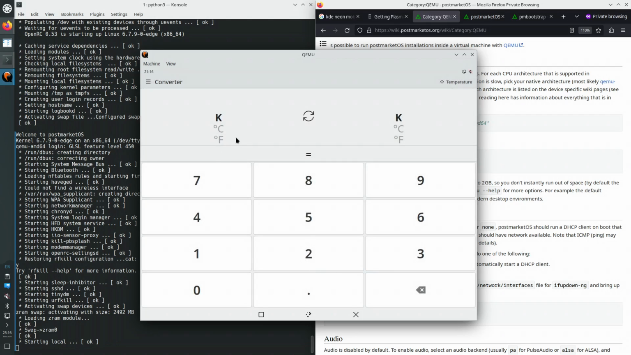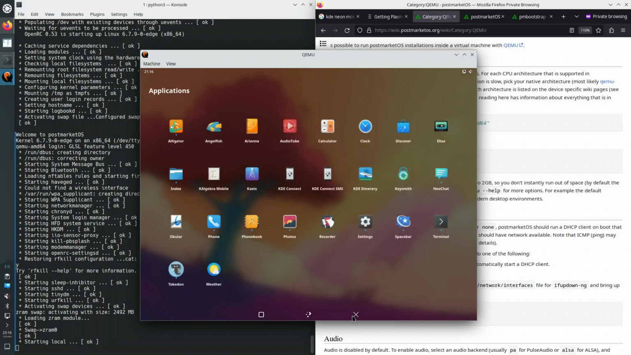Temperature, yes, classical one. So let's go with 100 Kelvin to Fahrenheit. Minus 279. Okay. Close the application from here.